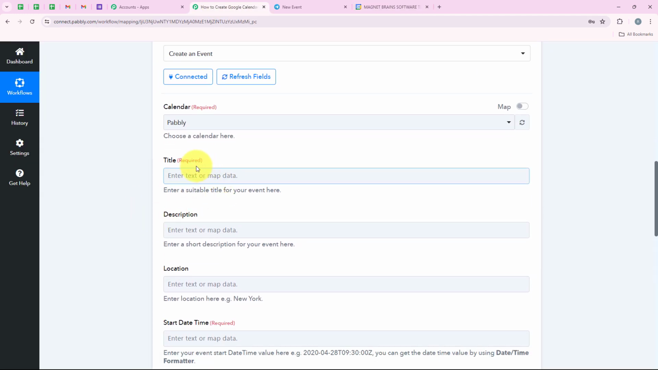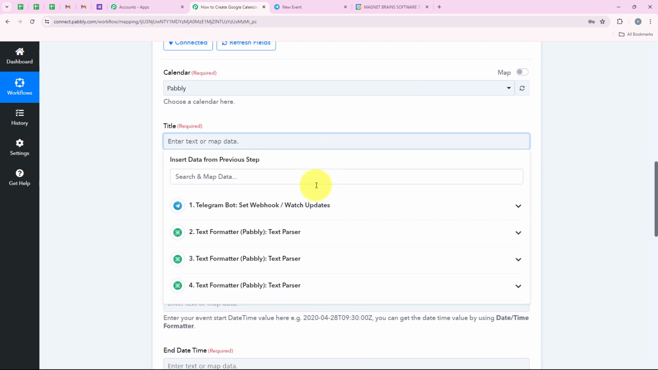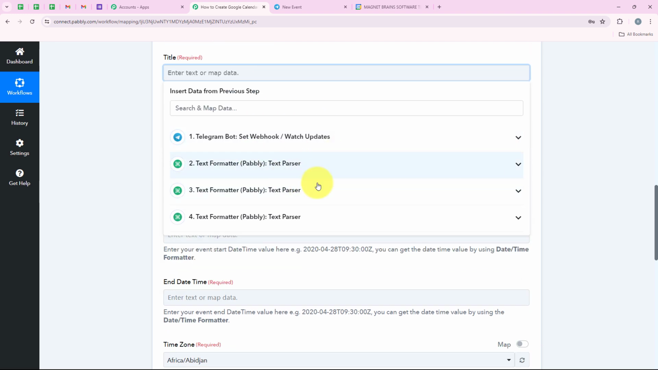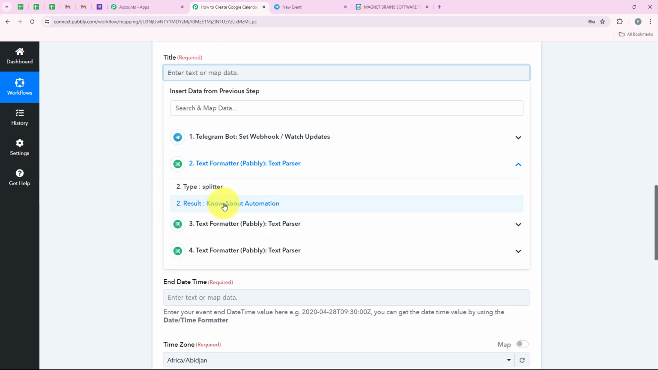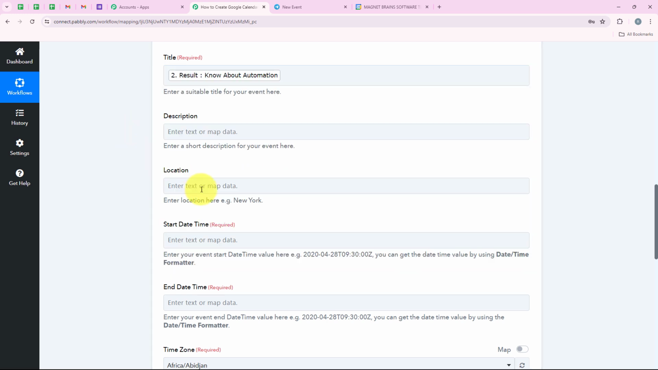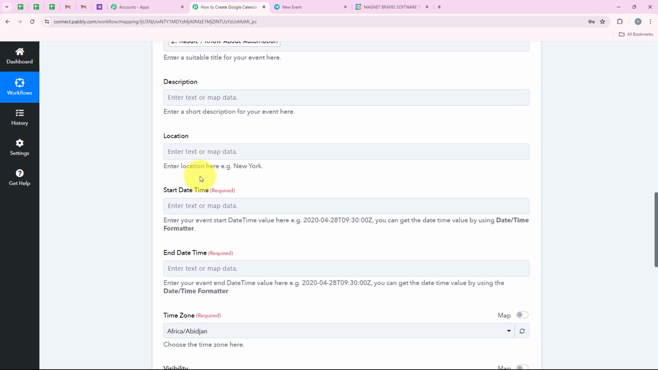And now it is asking me for the title. So you are going to map the title because I want it to be dynamic information. So as you know that I've already extracted my title, which is know about automation. So I'm going to map it. And now it is asking me for the description and the location. So as you can see that these are not required fields, so I'm going to leave them blank. If you wish, you can definitely fill these out.